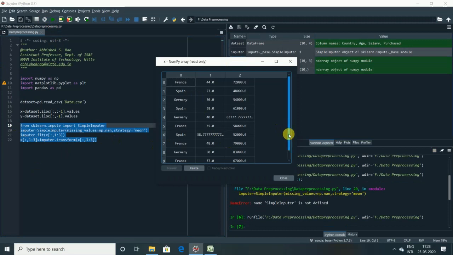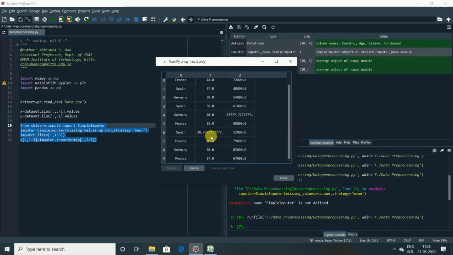Yes, it has done its job. You can see there is an average of the salary which has been imputed in the missing data here. 38.7 for the age and 63,777 rupees in terms of salary. Yes, it has done its job successfully. That means the SimpleImputer has worked.